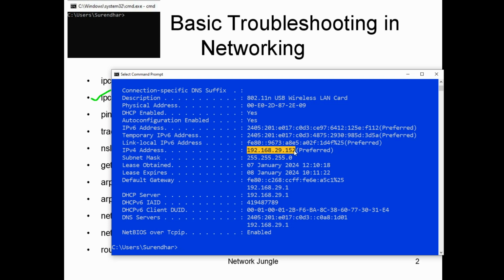So it acts as a class C private address. Then the subnet mask, 255.255.255.0. Then lease obtained and lease expires, so when it is obtained and when it will expire. Then the default gateway, 192.168.29.1. This is the default gateway of the host machine. 192.168.29.1 also acts as the DHCP server as well as the DNS server.